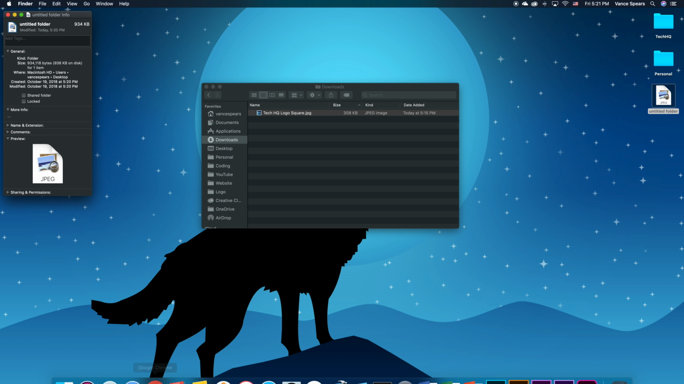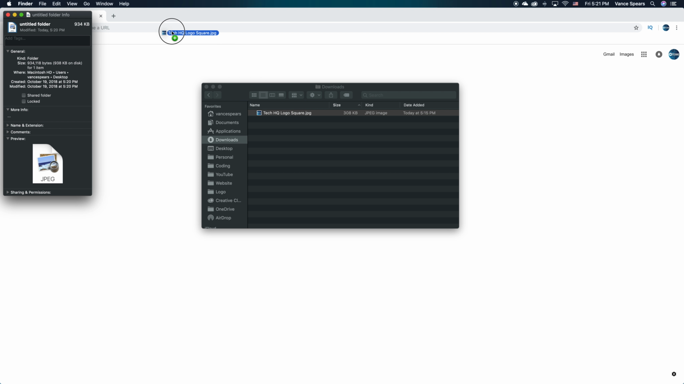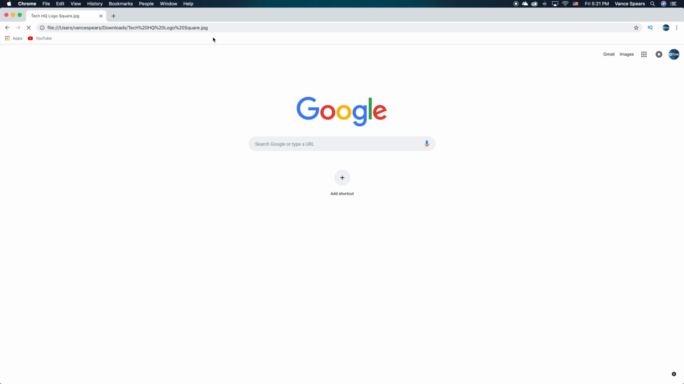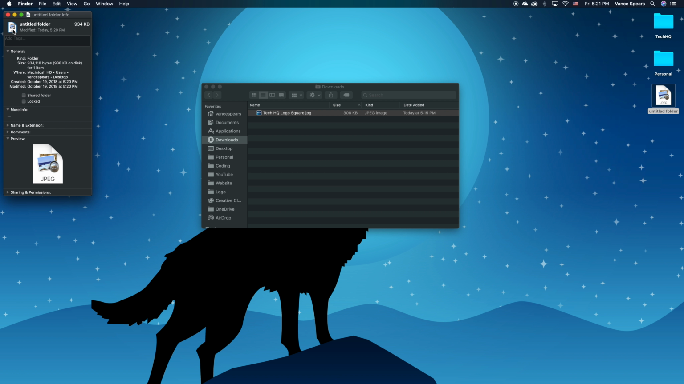A good way to copy the image is opening Google Chrome and dragging your file into the URL bar. Here you can right-click and copy your image. Now minimize Google Chrome and paste your image into the top left icon. Your folder now has a custom image.